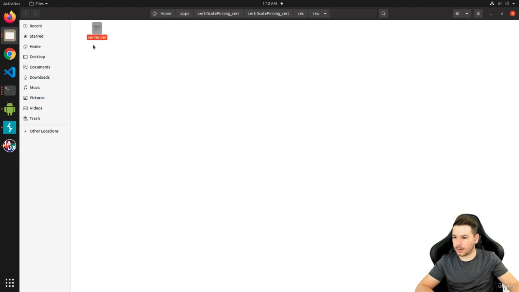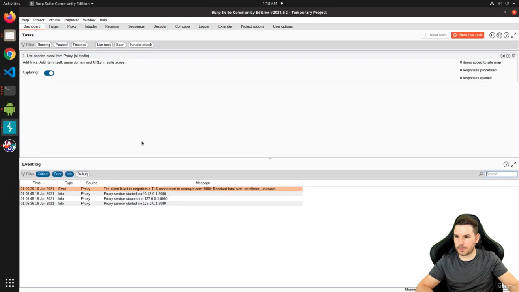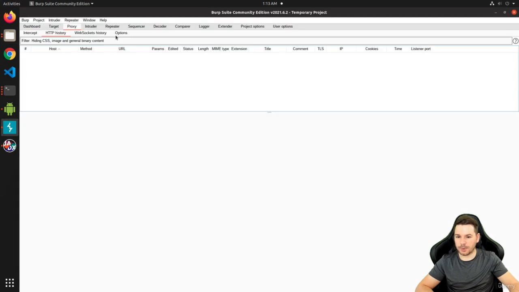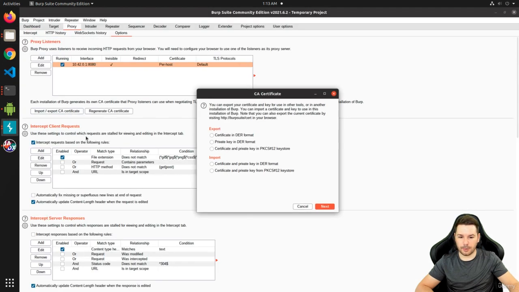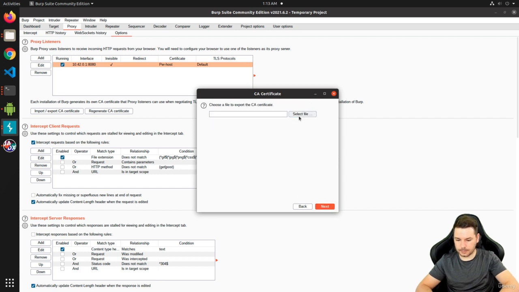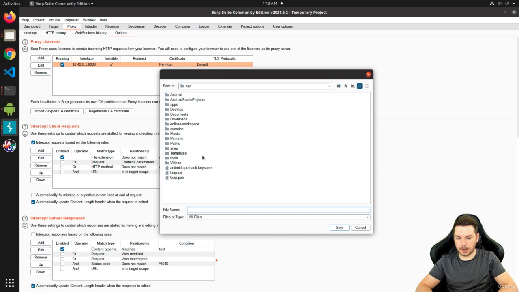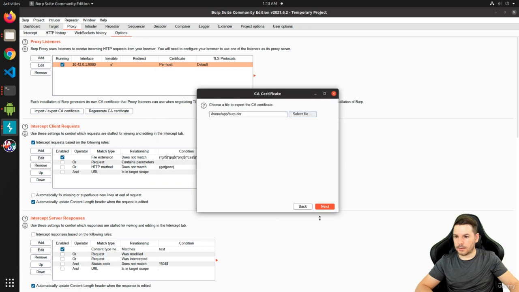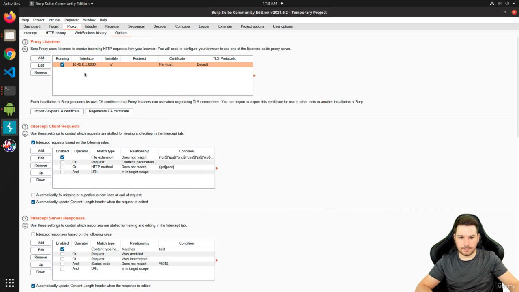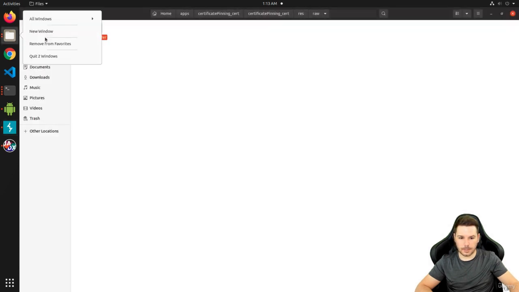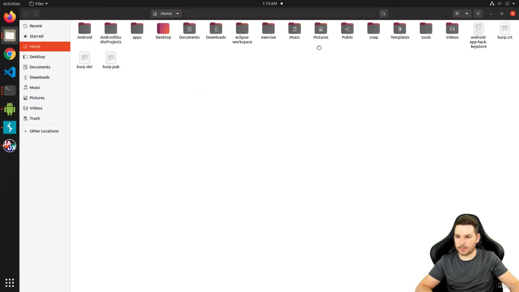That's all. Let's go into the Burp Suite, proxy, options, import export, certificate DER format, and then select it over here. Burp DER, save, and now let's go into this directory, and we simply drag and drop it over here.